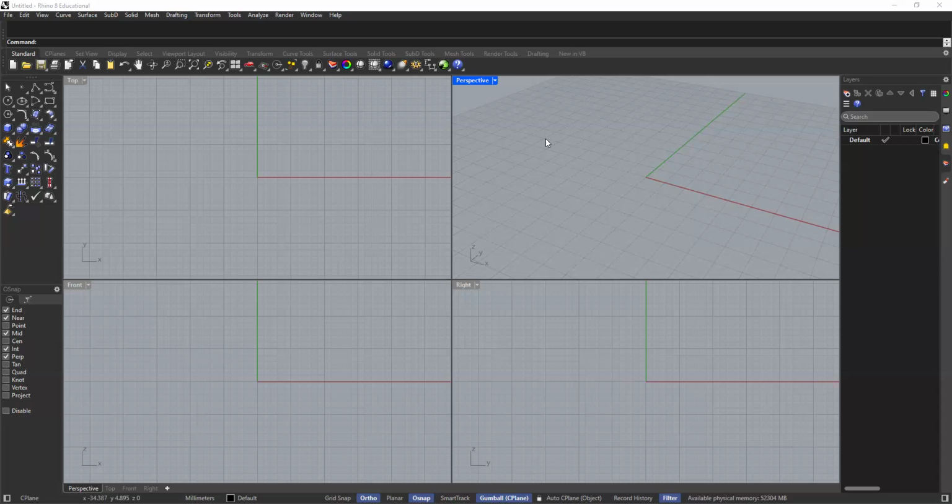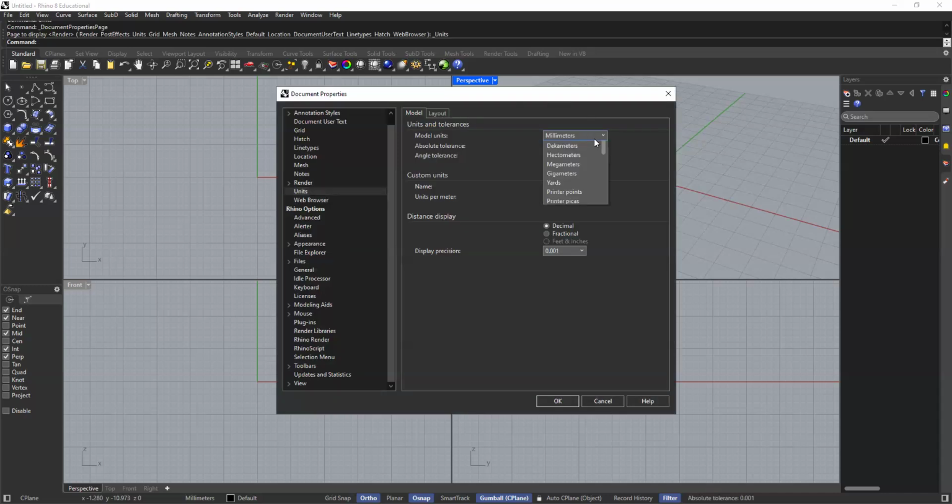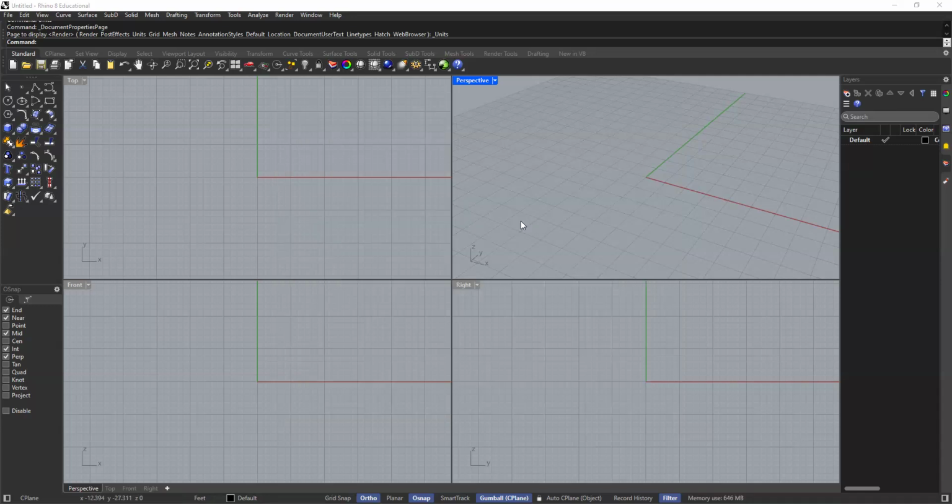All right. So I have an open file, a brand new file. And as always with new files, we're going to go into units, change the units to feet and inches, set that to 1/8, and I'll hit OK.